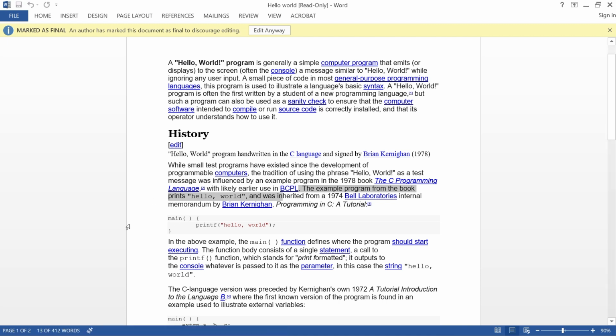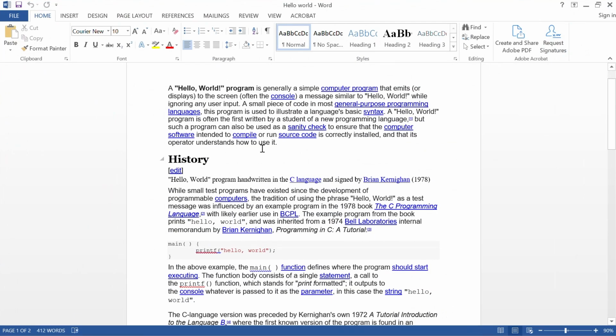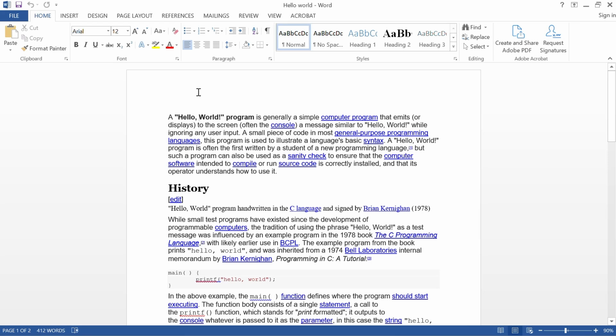The first reason this can happen is when the author marks the document as final. In this case, the selection will be locked and you'll see a message at the top of the document that says "Marked as Final." To modify the document, you can simply click on Edit Anyway. This will allow you to make changes, but the selection will remain locked until you disable Mark as Final permanently.